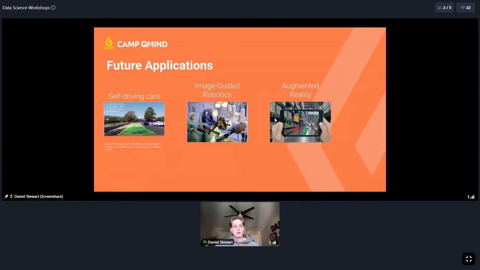Moving into some more future and projected applications, some of the main emerging applications are, like some of you mentioned, self-driving cars, image-guided robotics, as well as augmented reality. So definitely a lot of cool applications coming up in the future for computer vision.